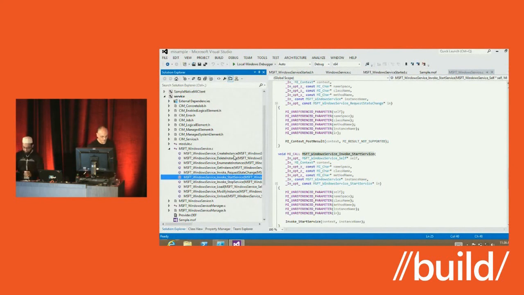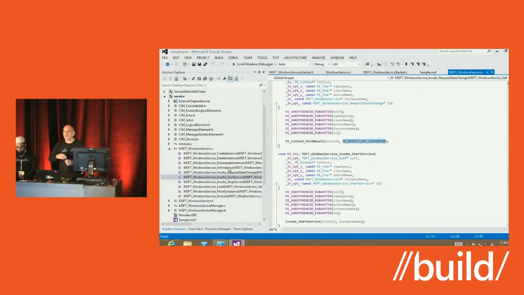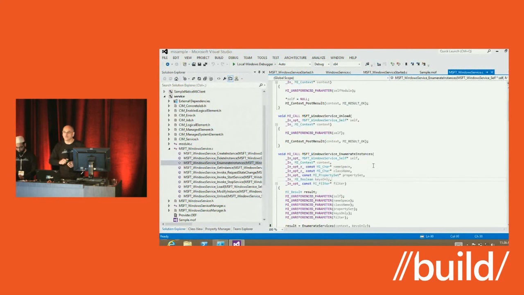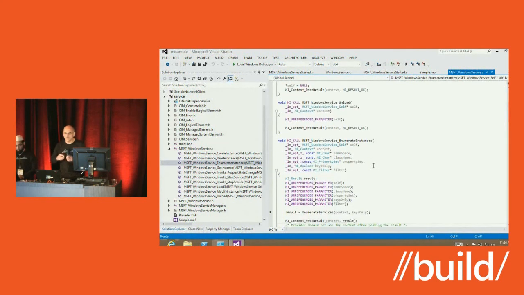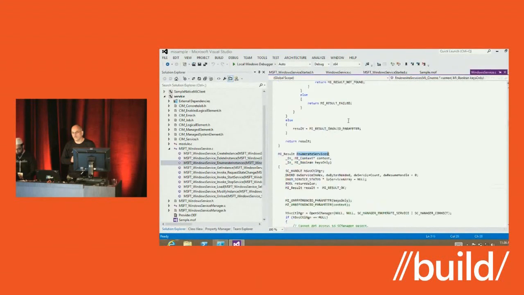But you can decide not to implement that, and that's what is happening in most of the code here. You can see it says not supported. So if the client pings that method, we'll just get back that it's not a supported method. So enumerate instances, which will give me a list of all the services and their state, is the method that we implemented. I will go into the code here.